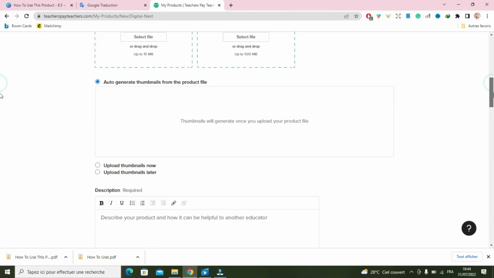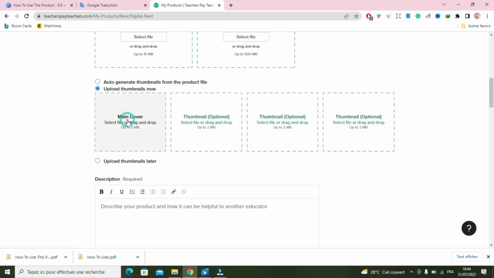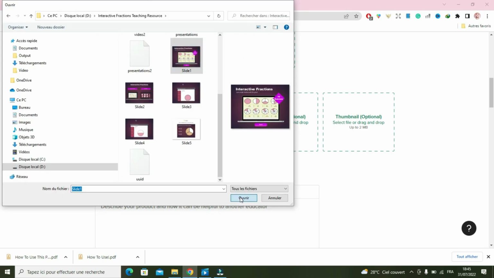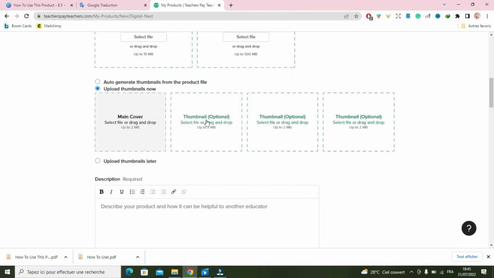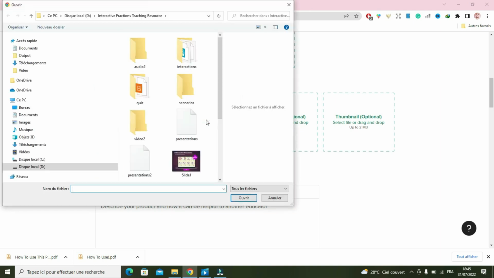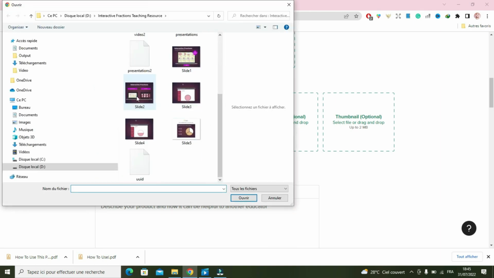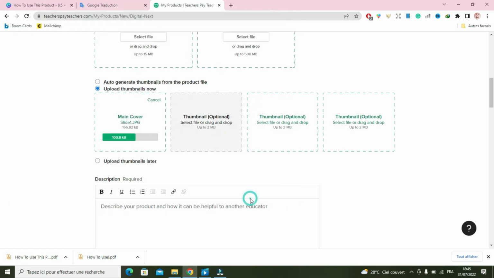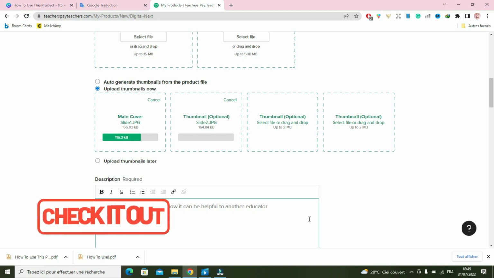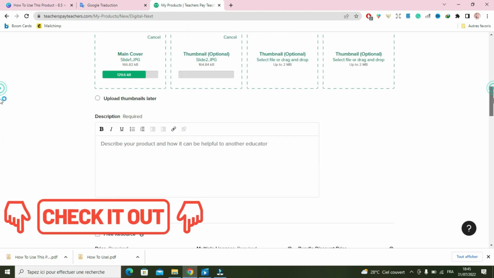We will also need to add the thumbnails, which can be designed by Canva, and the thumbnails must be in a square size. I am currently uploading thumbnails of the PowerPoint slides and then editing them later. In this video, I will only show you how to upload the interactive product to TPT. You can view the videos in the description box to learn how to design previews and thumbnails using Canva.